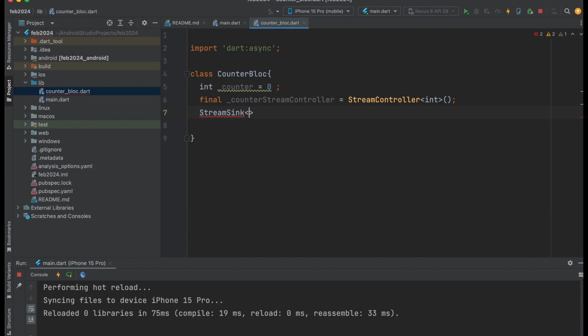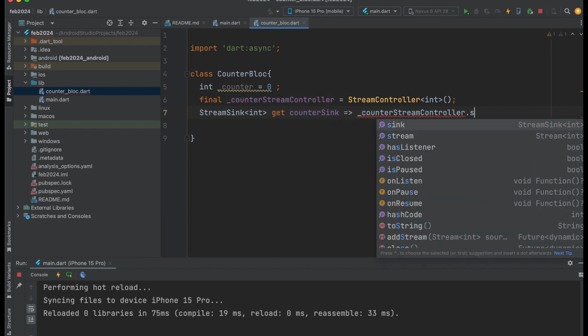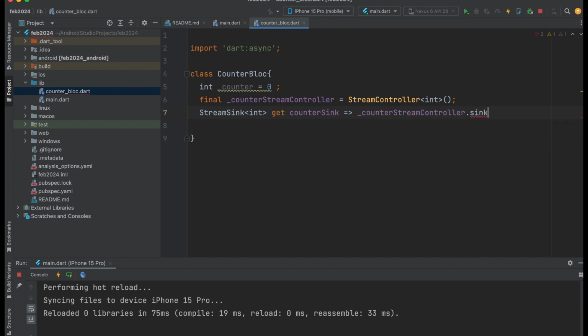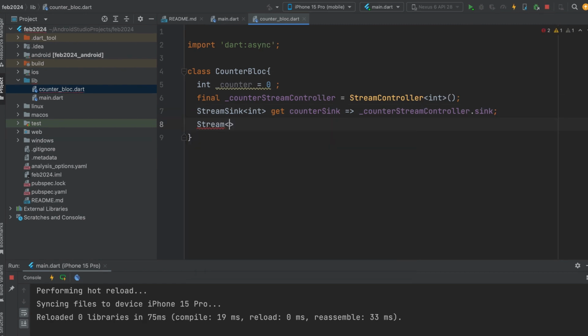Then create a StreamSink getter. StreamSink is an interface provided by the Dart async library that represents the input side of a stream controller. It allows you to add data, errors, or close the associated stream. Then create a stream getter named counterStream. In Flutter, a stream is a sequence of asynchronous events or data. It represents a source of asynchronous data that can be listened to and processed by various parts of your application.